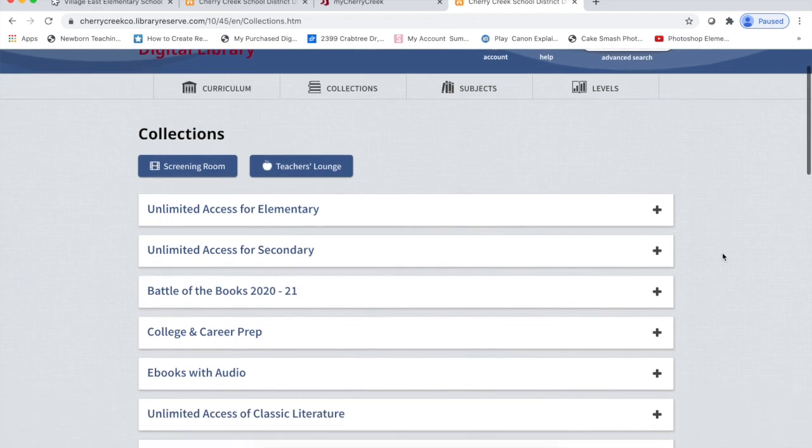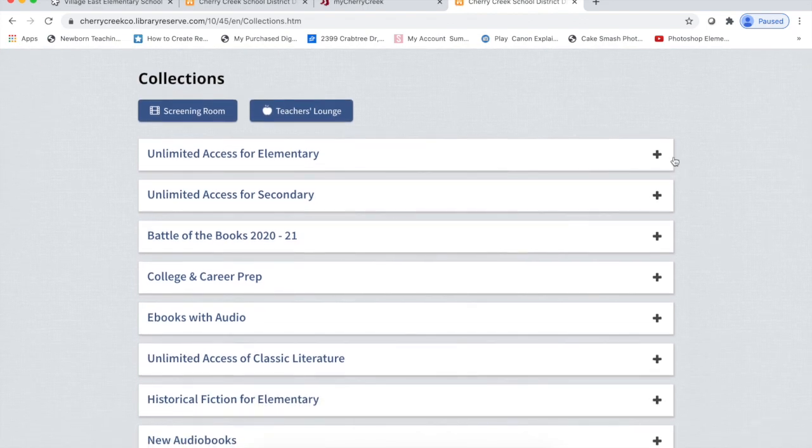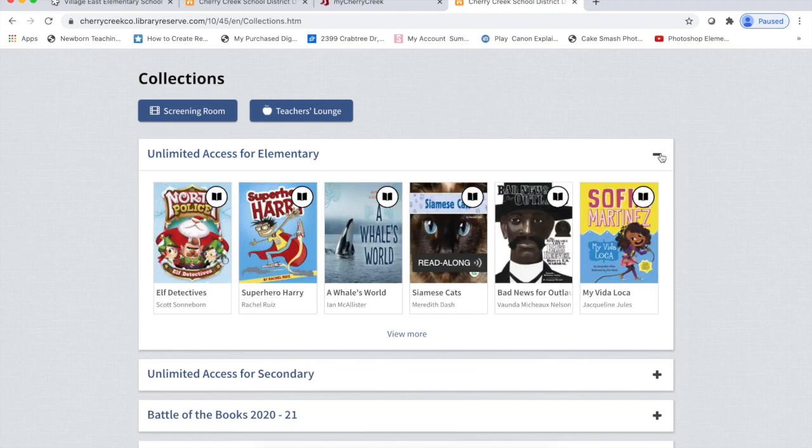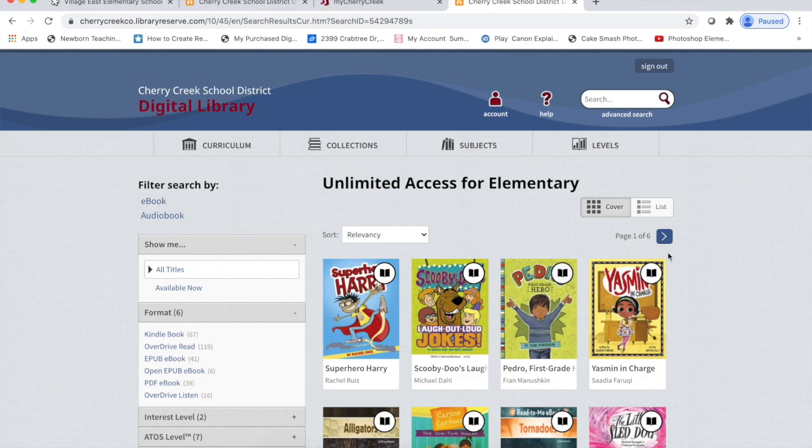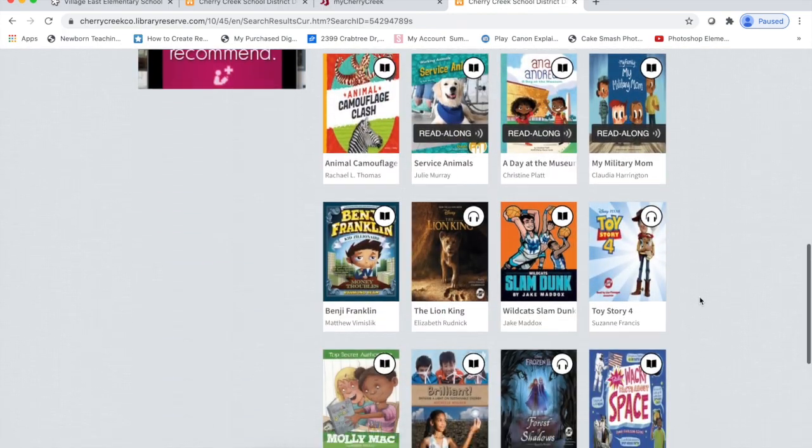Now, under collections, there are different headings. The first one we see is unlimited access for elementary. The books in this category are available to every single person in Cherry Creek. We will not run out of copies of this. You'll never have to put a hold on one of these books, okay? Now, if I click View More, I can see that there are 6 pages of unlimited access books.